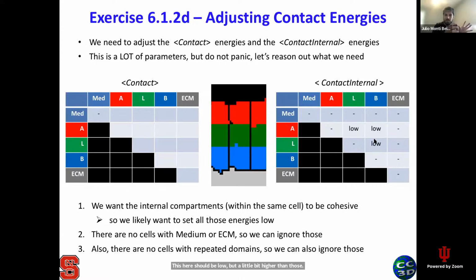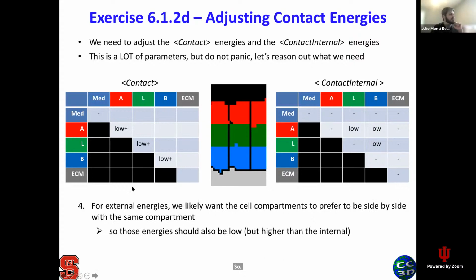And I agree with that, because it has to be low, but not so low that the cells will start to mix, right? So yes, for external energies, you want the cell compartment to be side by side with the same cell compartment. You want to make sure that the apical side of one cell is next to the apical side of another cell, that the lateral is aligned to other laterals, and the basal is aligned to other basals. So you also want those energies to be low, but slightly higher than the internal ones, so there's a plus sign here. They will attach side by side, but not mix.